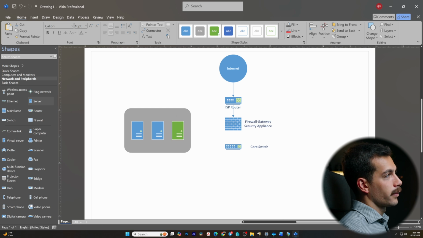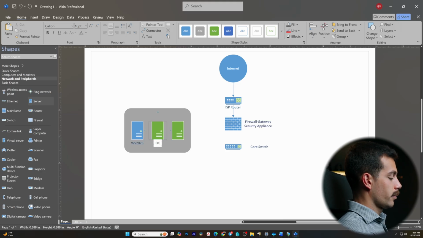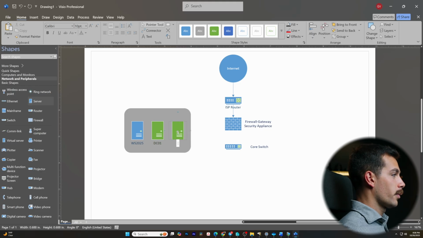And then what I'd like to do is change the color on 2 of these, and I'll go ahead and add some labels. This one will be Windows Server 2025. This one's going to be my domain controller. I'll just type DC01. And then this one will be my network attached storage. And again, we could add further details with text here if we'd like to.